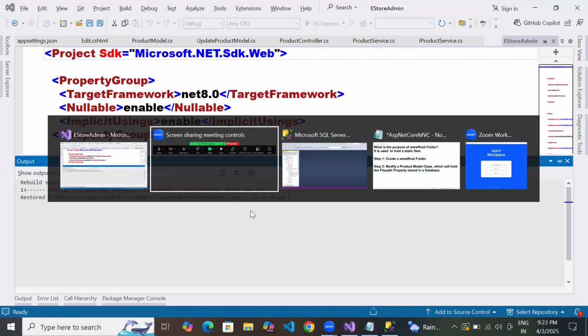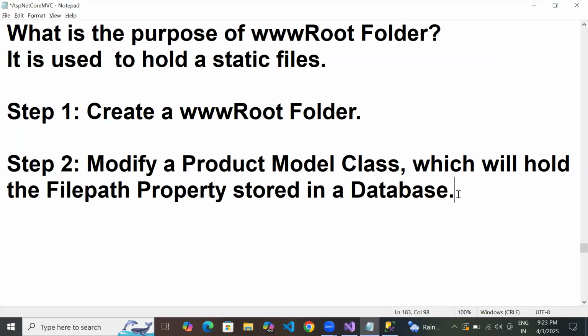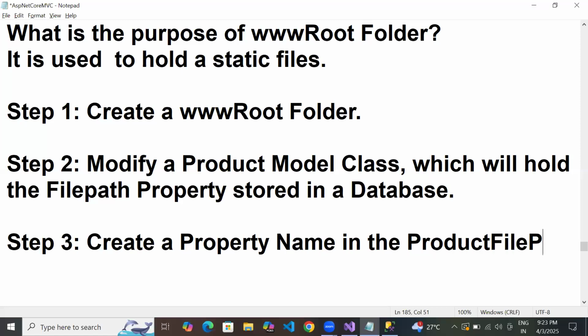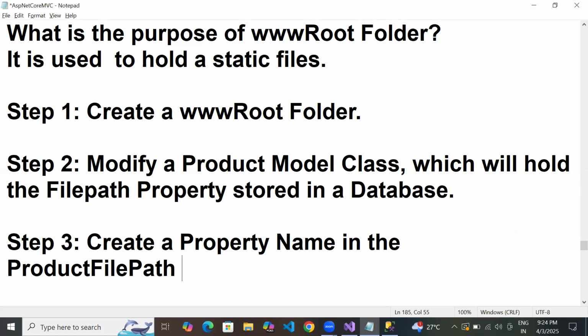So what is your step 3? Can anyone tell me what is your step 3? Step 3, create a property named ProductFilePath in the product model.